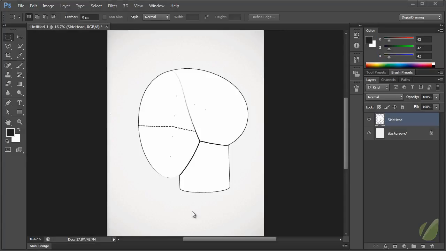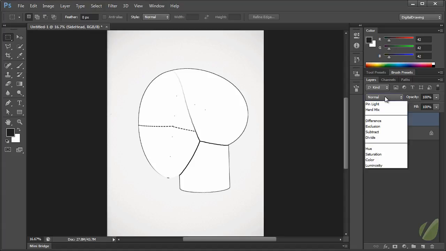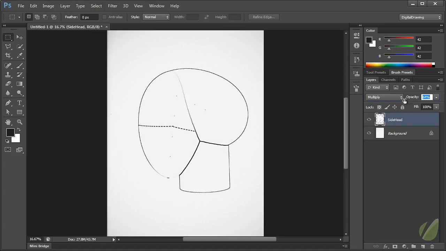So here we have our new sketch paper file, and I have a side head view layered over it. I retrieved this from those side reference images that I provided earlier. I'm going to set this to multiply and decrease the opacity, just like that.